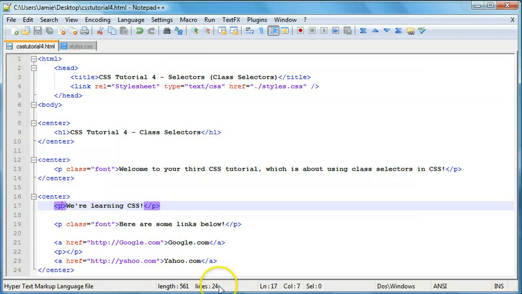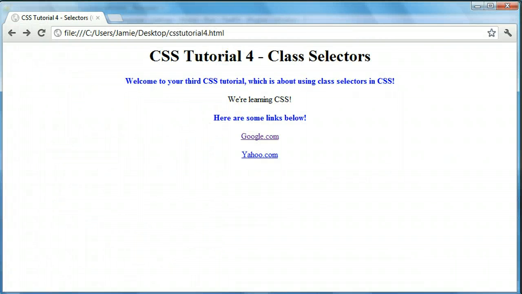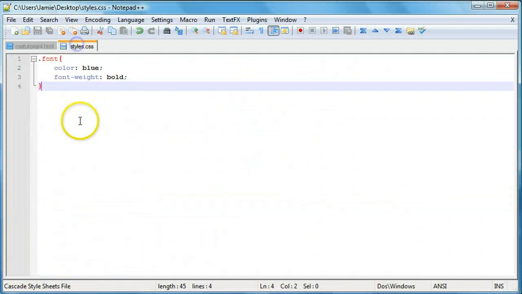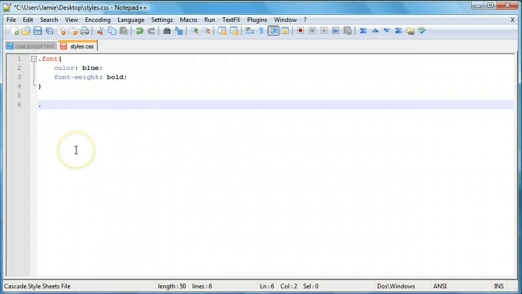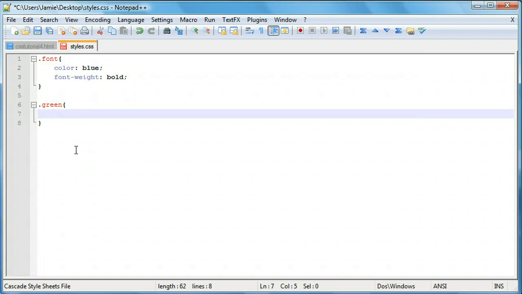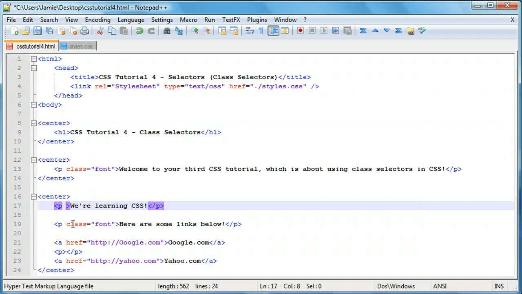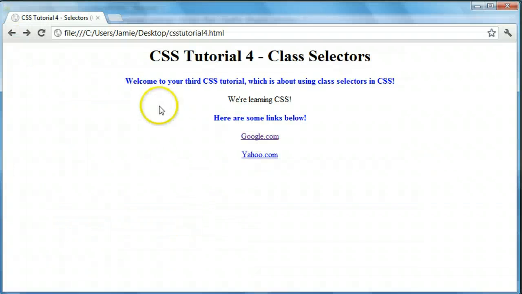So let's just get rid of this in our second paragraph here. We'll save that, come over here, and edit that. So what we're going to do is create another class for the We're Learning CSS text. Let's come into our styles.css, and we'll call this one green. .green, even though it appears red. It's a little awkward, but we'll say .green, and we're going to say color: green, and we're just going to save that, come over here, and add that to our existing middle paragraph. So we'll say class equals, and we're going to call it green. You don't have to name it green or font. You can name it whatever you want. So we'll come over here and refresh, and now we have some green text here.